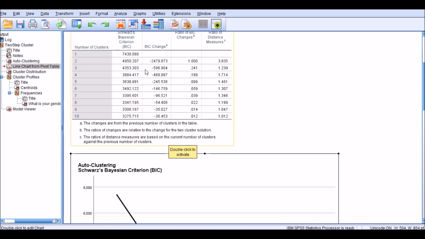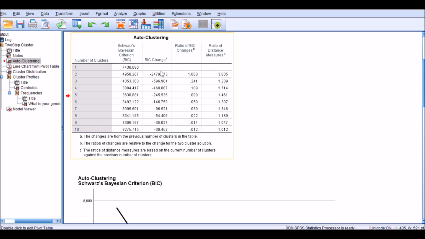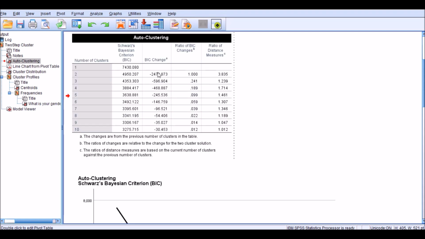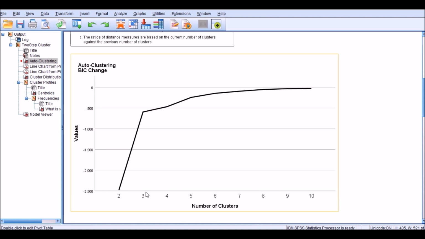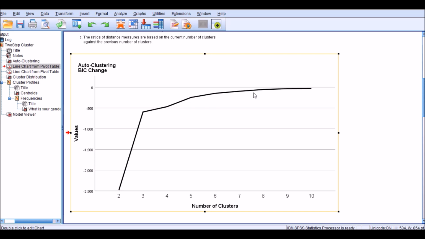Okay, then the BIC change is also useful to look at. I'm going to double click, highlight this, right click, create graph, and create a line graph to visualize this. As you see, the BIC change from 2 to 3 is significant, but after 3 is not that considerable. So I think it could be something again in this neighborhood, maybe a 2 cluster model.